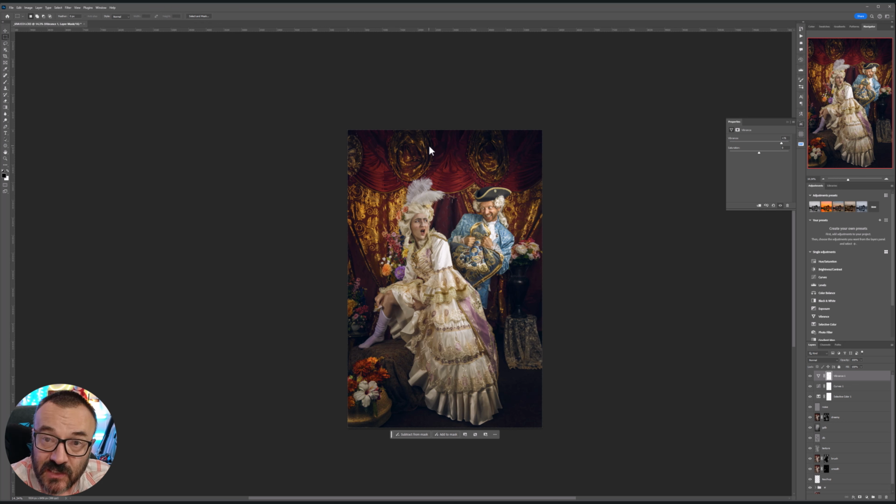But again, that is just an example. Remember, if it's too much, use your opacity. And you can use the opacity on the curves if you want to reduce some of this coloring, selective colors, anything, you can go ahead and modify it.